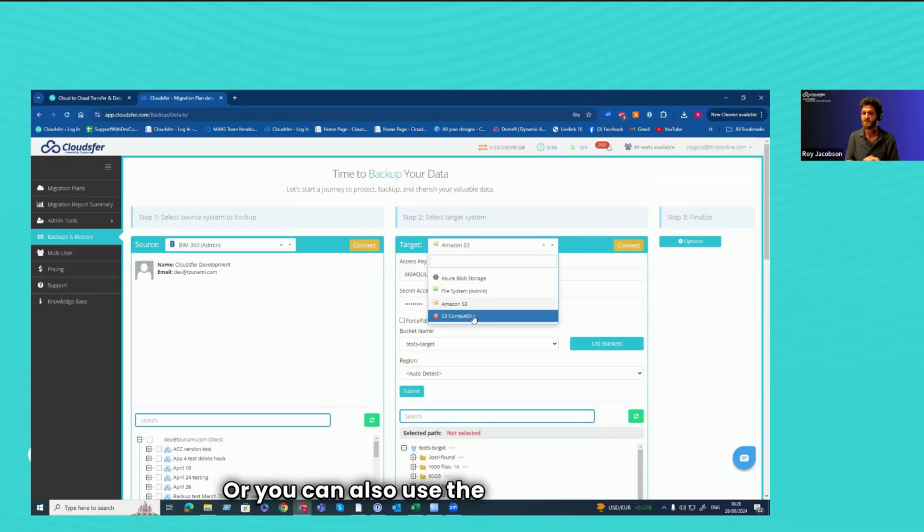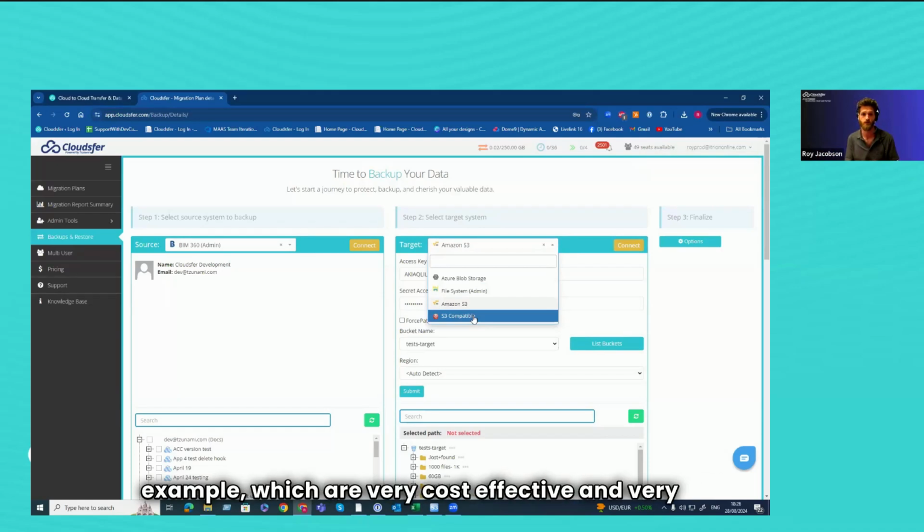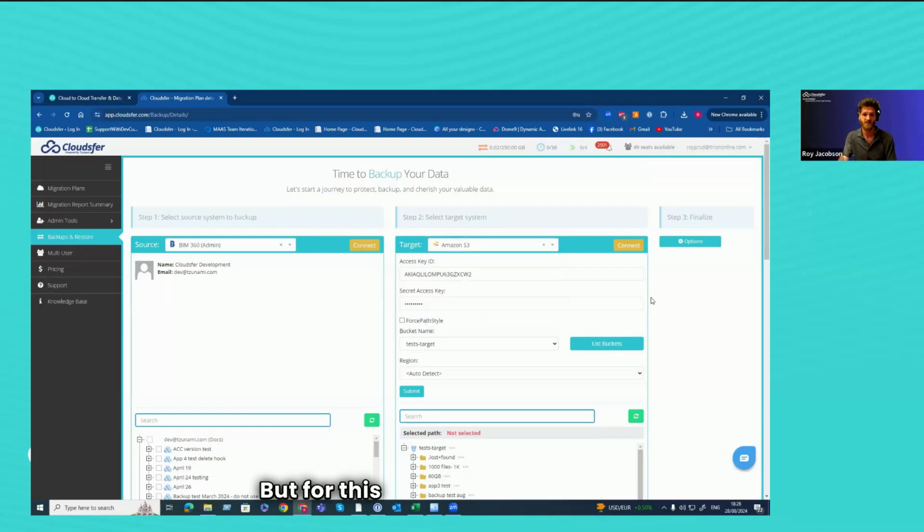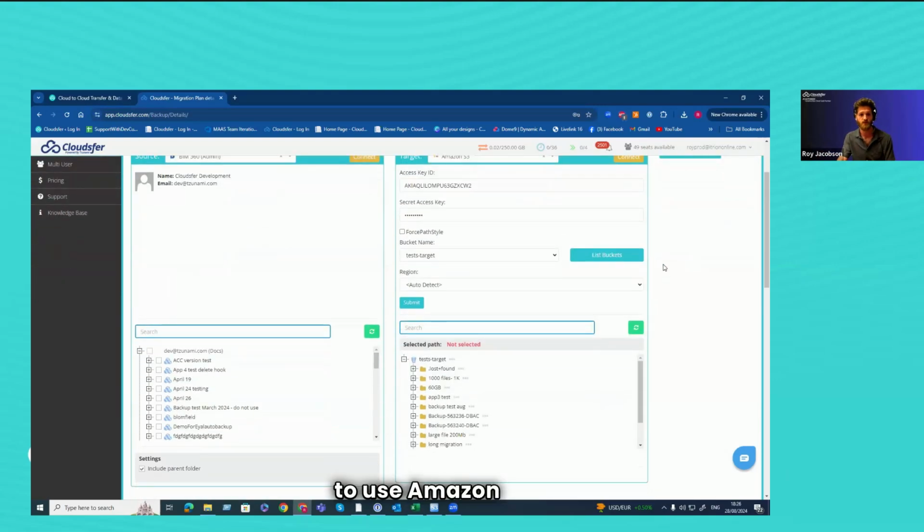Or you can also use S3 compatible, which opens you to a broad variety of systems and object storage services, such as Wasabi, for example, which are very cost effective and very efficient. But for this demonstration, I'm going to use Amazon S3.